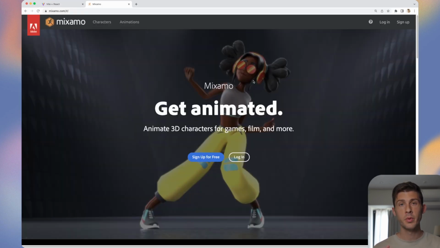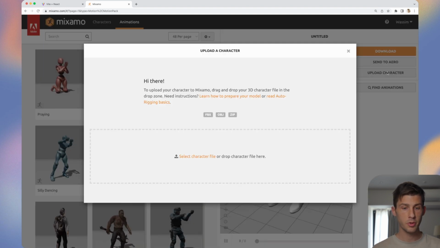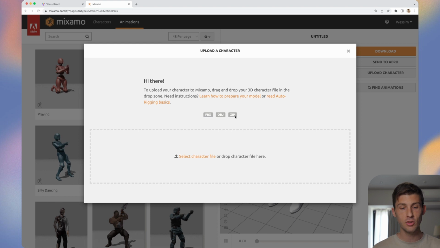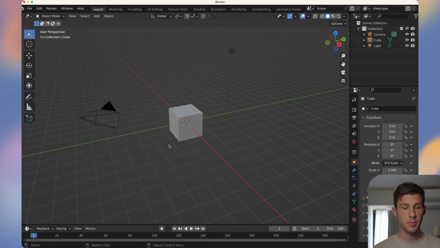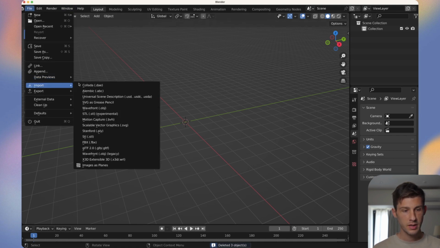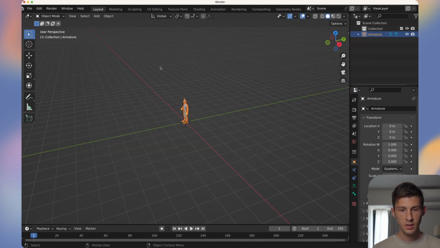To animate it, we will use the free animation library Mixamo, so either sign up or log in. You can see there is my previous character, but let's upload a new one. And here it only takes FBX, OBJ, or zip. So we can't upload our GLB. But with Blender, it's very easy to convert it to FBX. So open Blender, hit A to select everything, and hit delete. Then import and GLB. Then look for your model and import it.